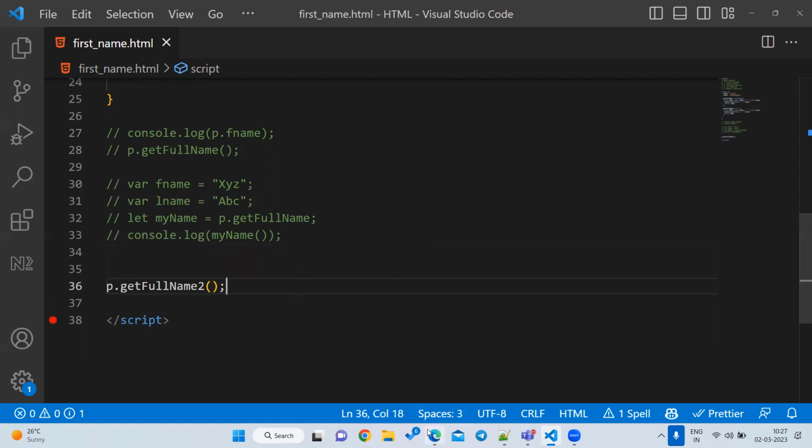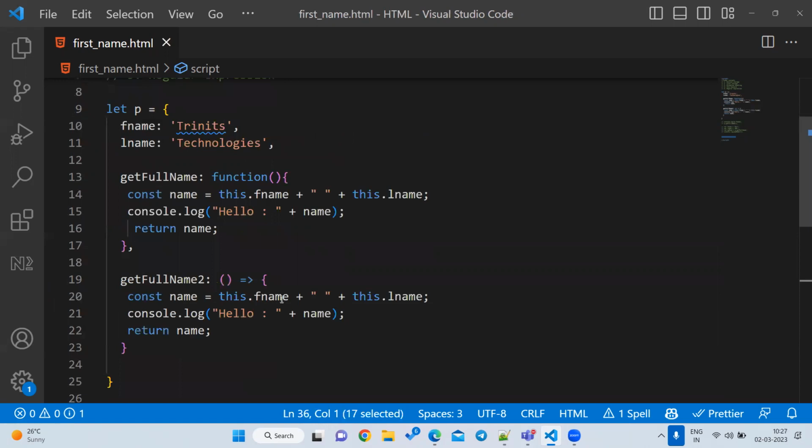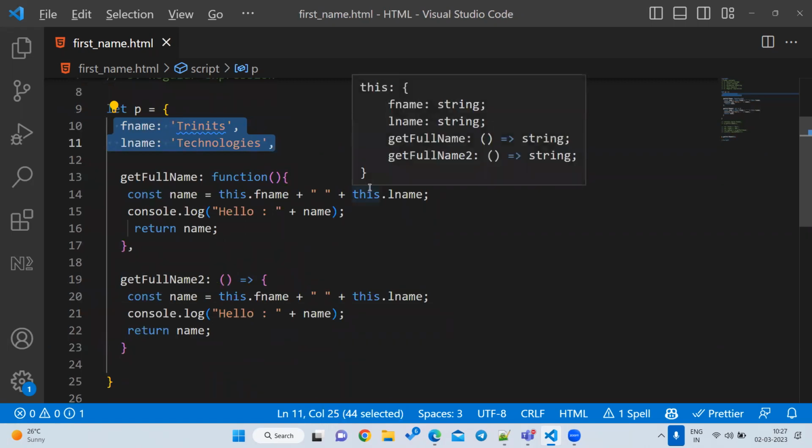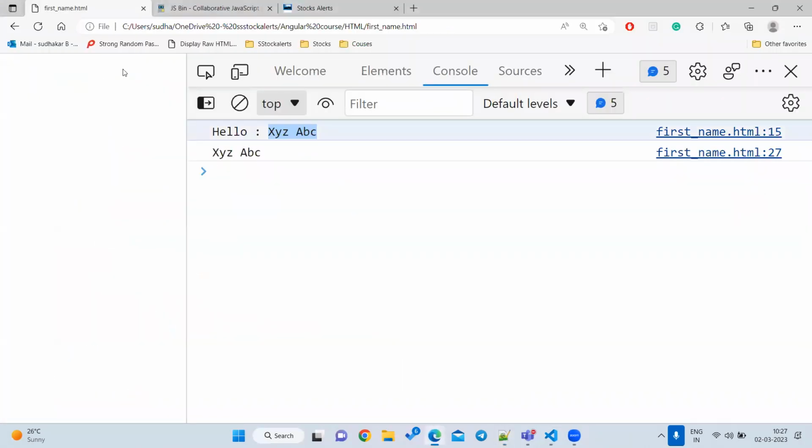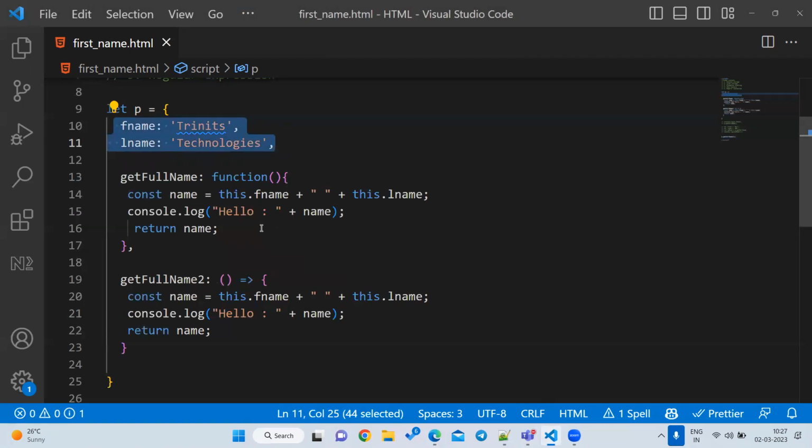Now I am going to reload the page. So what is the output you are expecting here? This means something like this, right? Okay, so Trinits technologies. Let us see what is the data we are going to get. What is the data we are getting? Undefined.